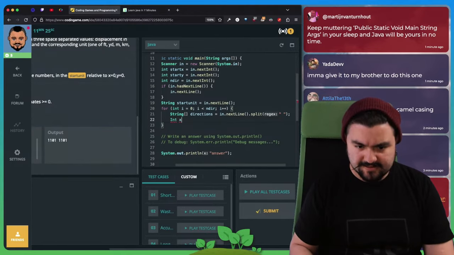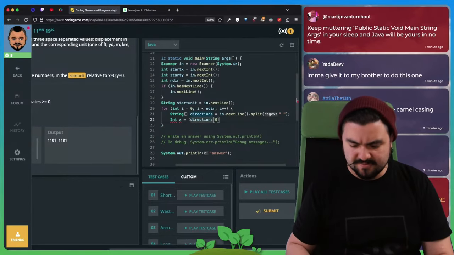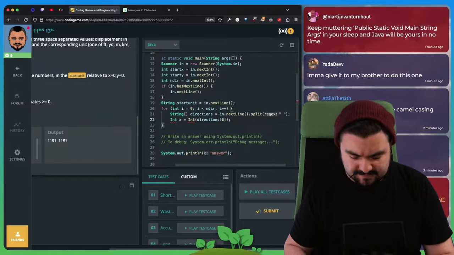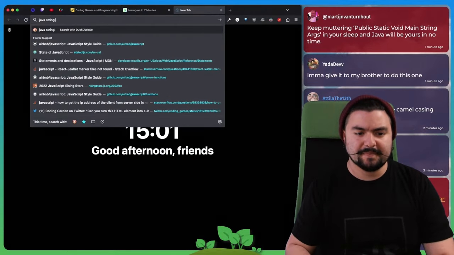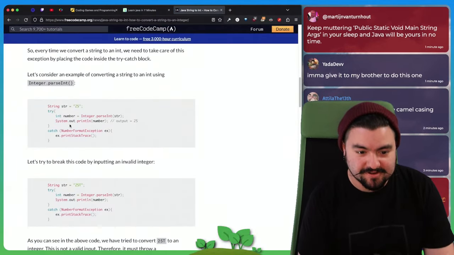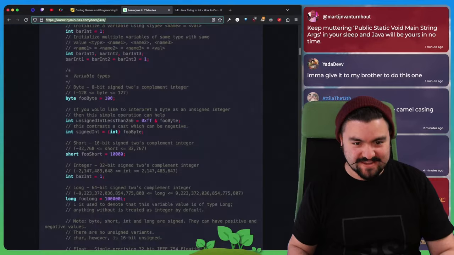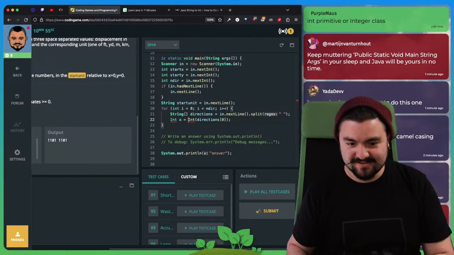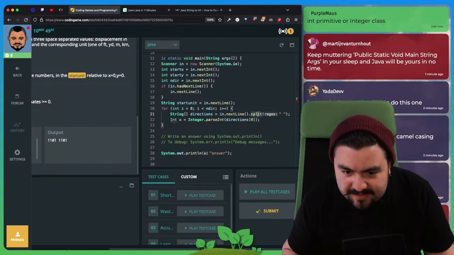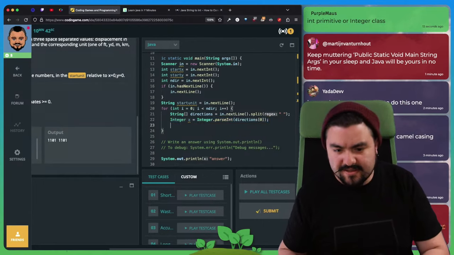Now the X is going to be directions at 0, and then I'm going to cast that to be an integer? Will that work? Java string to int. How to convert a string to an integer in Java. Need a whole article on it. Integer.parseInt. And this could throw an exception, but it shouldn't. Cool, so that gives us the X.